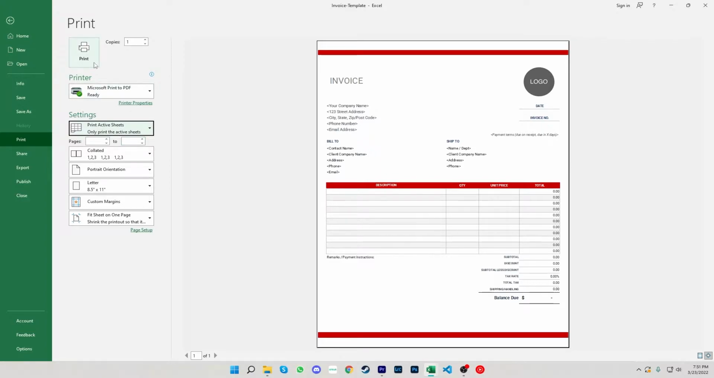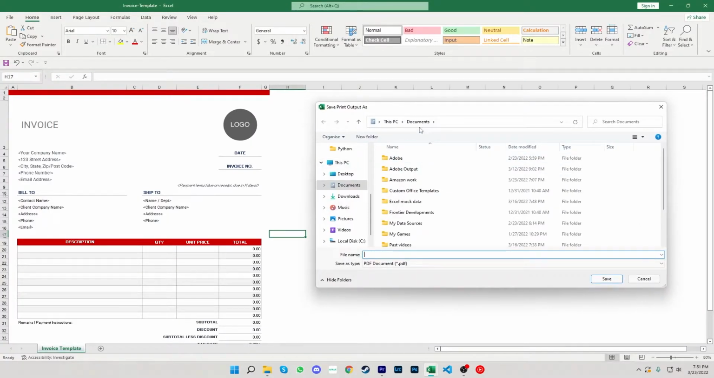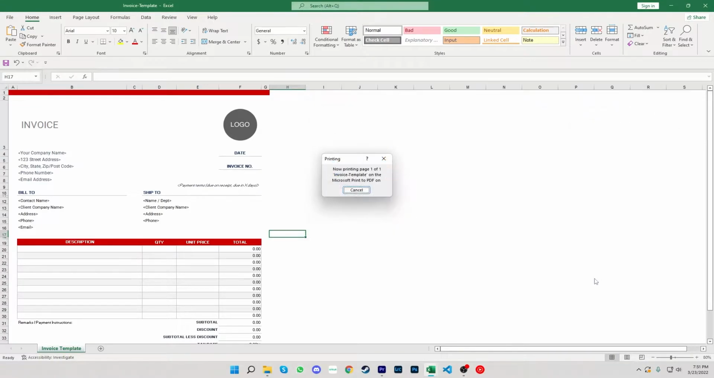And at this point then, if I were to click print, then we can see that this comes as a save print as output. We can look down here and see that the save as type is a PDF, and we can just change that. Like so. And that saves that to PDF for us.